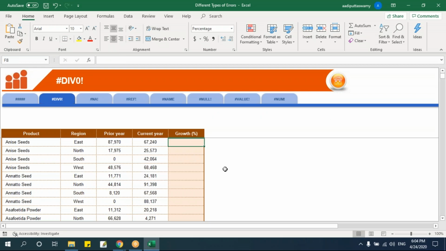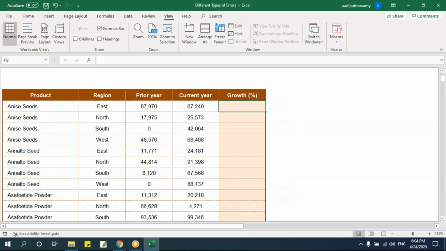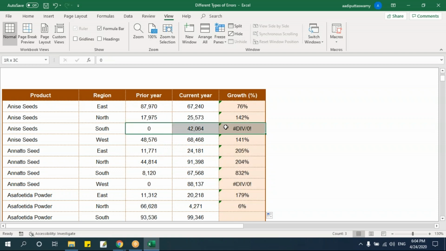Division error. In the previous session we saw this division error while learning about IFERROR. Why will this division error come? Let's do a calculation. This divided by this. Let me copy this down. Now you can see a division error here and here. This is divided by 0. That means if you're trying to divide any value by 0 or a blank, then I will get this error. So what should I do?